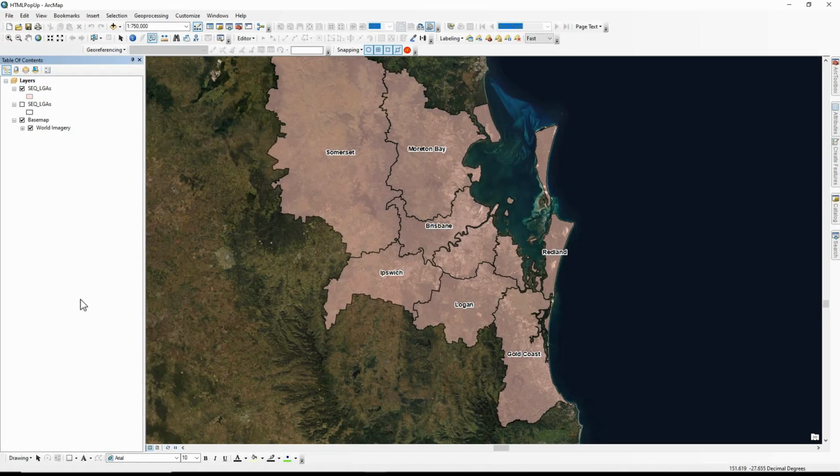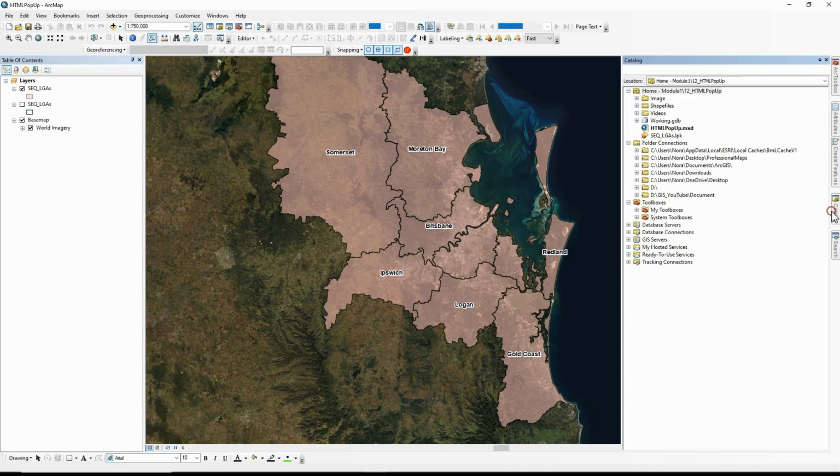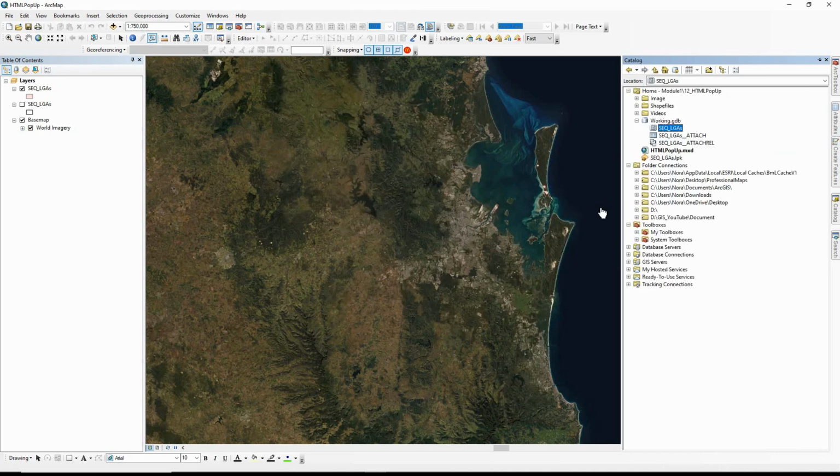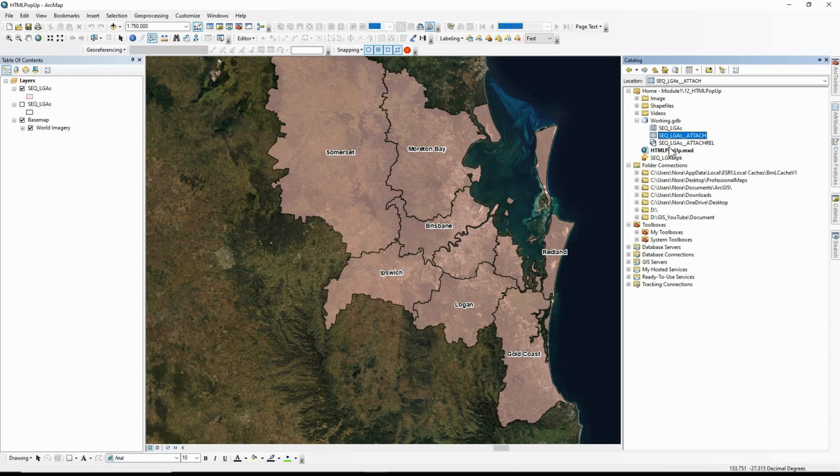There are different ways for representing images in the HTML pop-ups. One of these techniques is using the attachment. Attachment is for GDB, not for shapefiles. Just simply right-click on the layer name in the catalog window, Manage, and create attachments. Look, one table and a relationship class is added into the GDB.